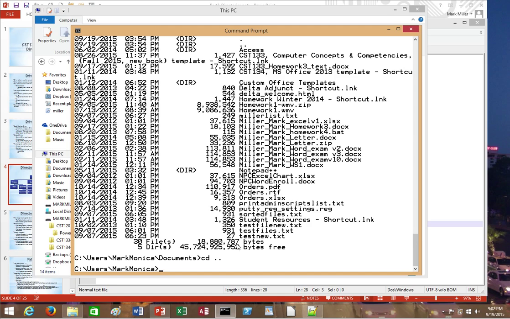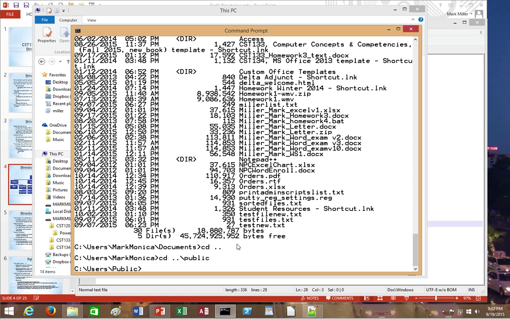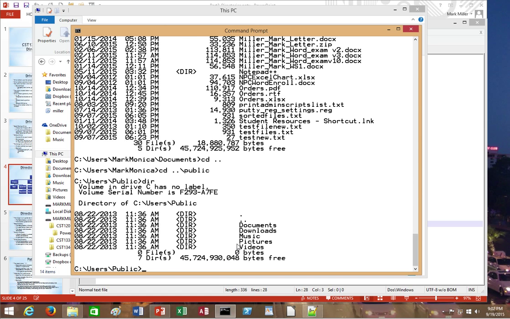Now, what happens if I want to change directory to public? We already saw that I can use ..\public to display what's in the public directory. I can use the exact same technique to actually go to the public directory. So I can do cd ..\public. And I'm there. Alright.